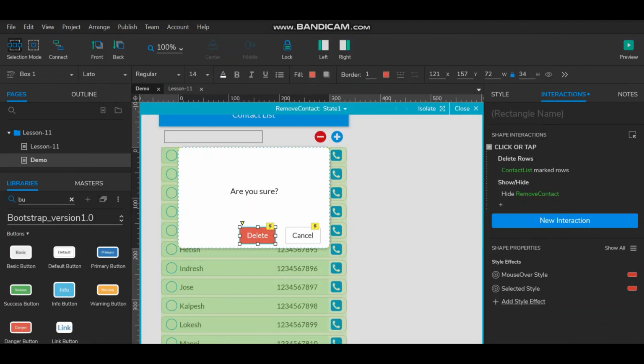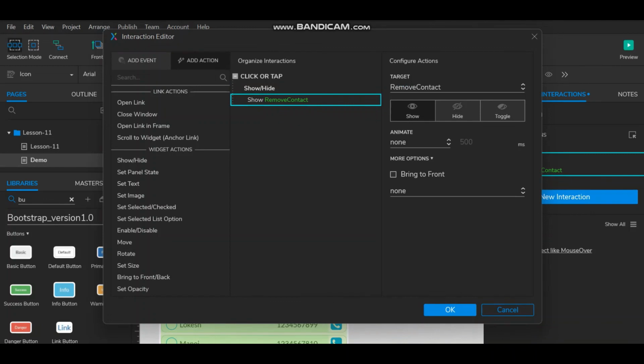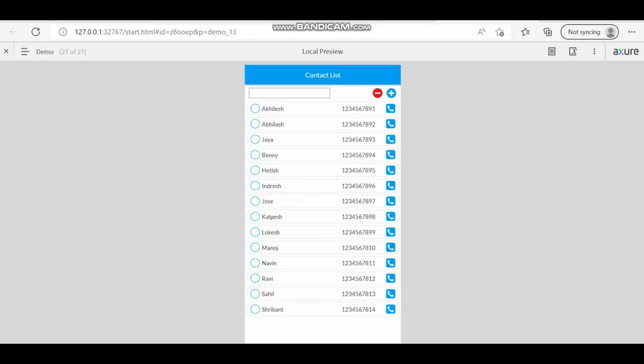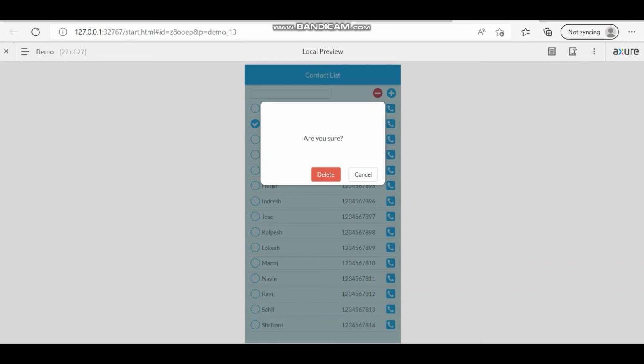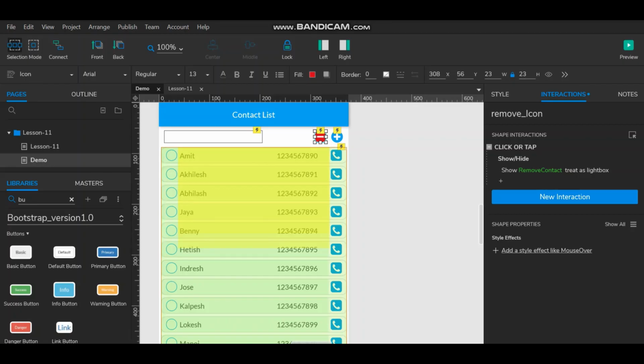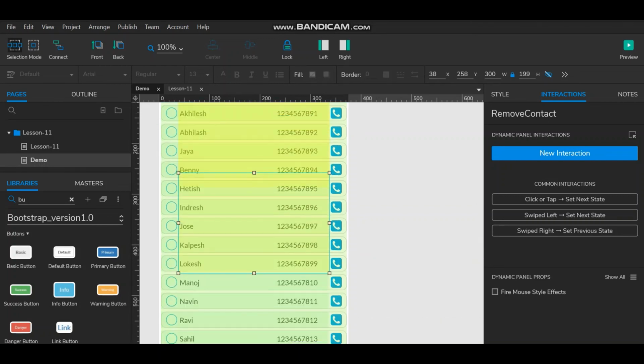Now we'll preview again, and one more feature we want to add here is to show it as a light box. So we'll preview, selecting Achilles. Are you sure you want to delete? Delete. Achilles is deleted. So you can keep this remove contact in the middle of this, and preview.